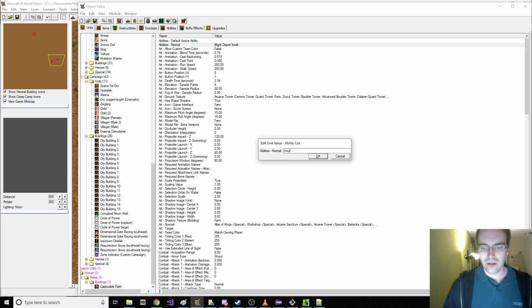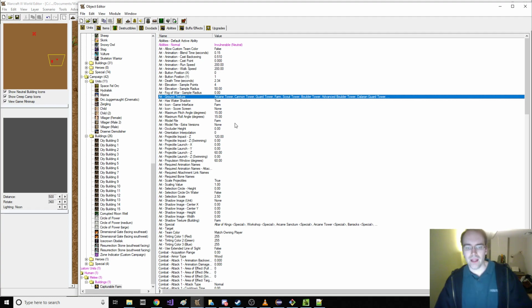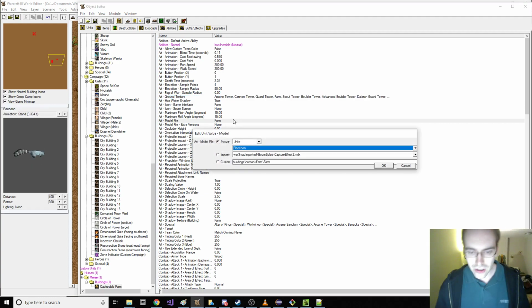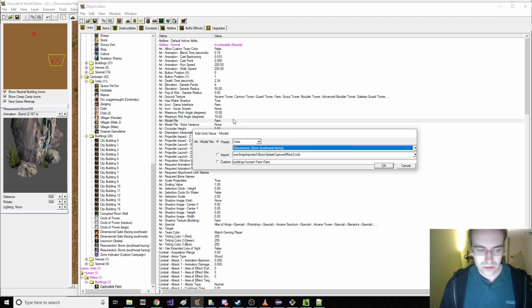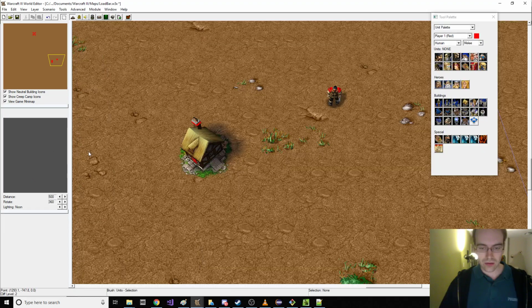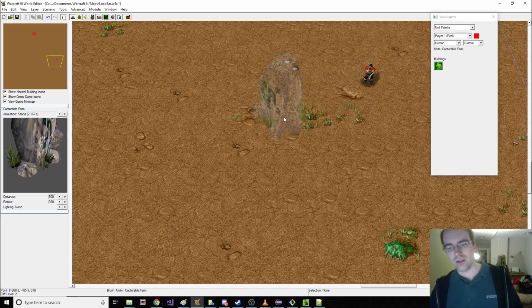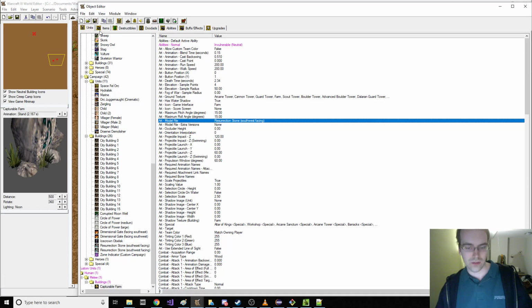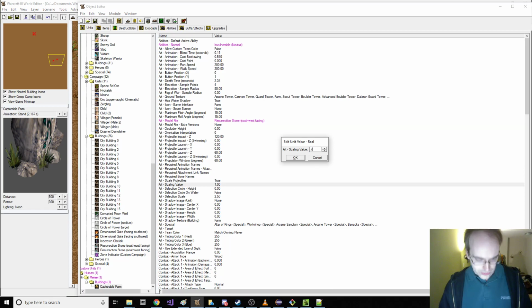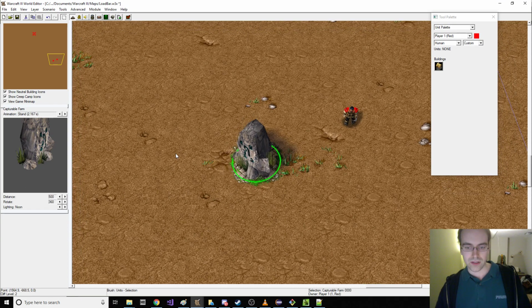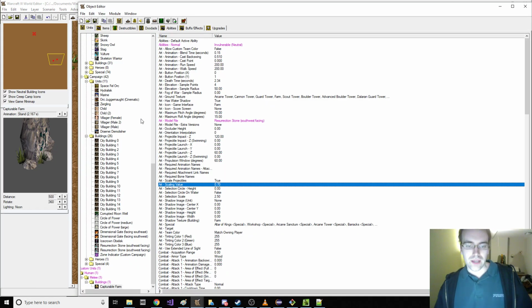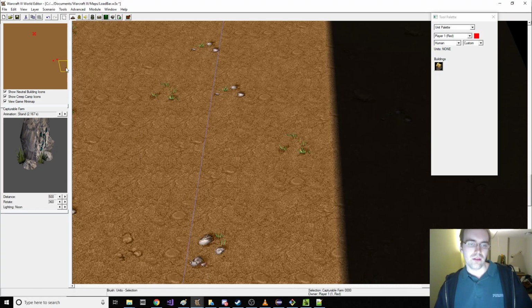Alright, let's see. We'll make it invulnerable, and we're gonna give it the resurrection stone model. Resurrection stone. There we go. That is not a capturable farm. Good thing I know that. That matters. Alright, I'm gonna make this a little bit smaller, maybe. Yeah, look at that. That looks right. Looks like how it should be. Alright. So we got this capturable resurrection stone, maybe.